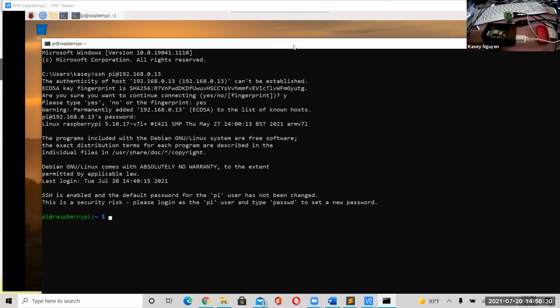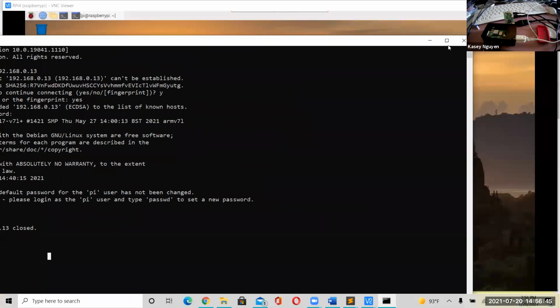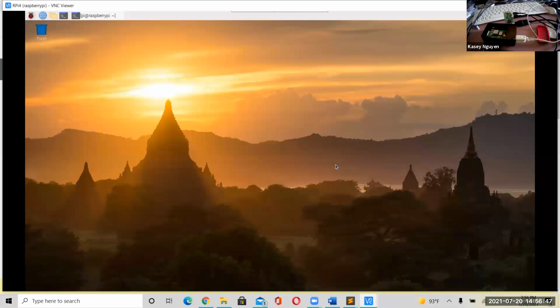And then if you want to end your SSH session, you can just type in exit. And then it's bringing me back to my command line, as you can see. Okay. So I'll close this. Any questions?